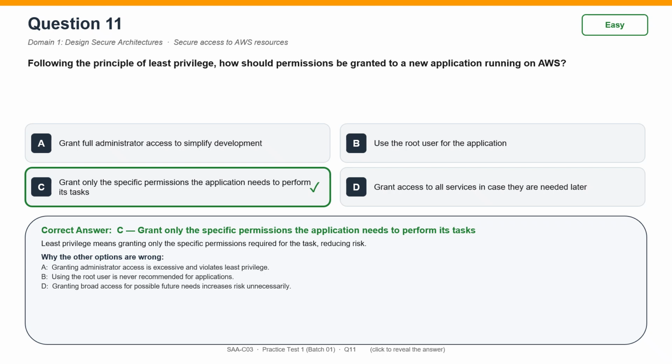Now, why the other options are wrong? Grant full administrator access to simplify development is incorrect. Granting administrator access is excessive and violates least privilege. Use the root user for the application is incorrect. Using the root user is never recommended for applications. Grant access to all services in case they are needed later is incorrect. Granting broad access for possible future needs increases risk unnecessarily.